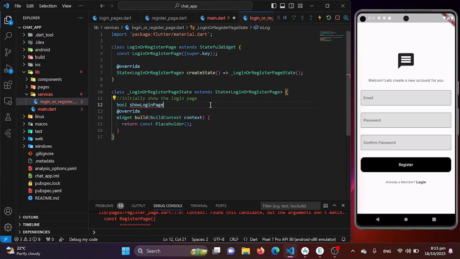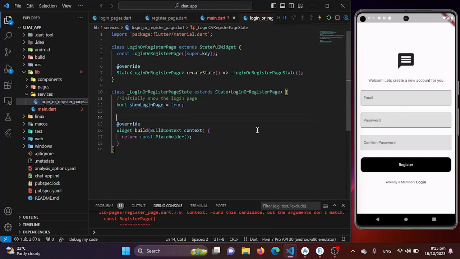set to true. So if the value of this variable is true, then show the login page. If the value of this variable is false, then show the register page basically. So yeah, now let's just create the logic. When the user clicks on this text, login text, it should directly go to the login page and make this variable value true. And when it's on the login page, when the user clicks on the register page, it redirects to the register page and makes this variable value false.